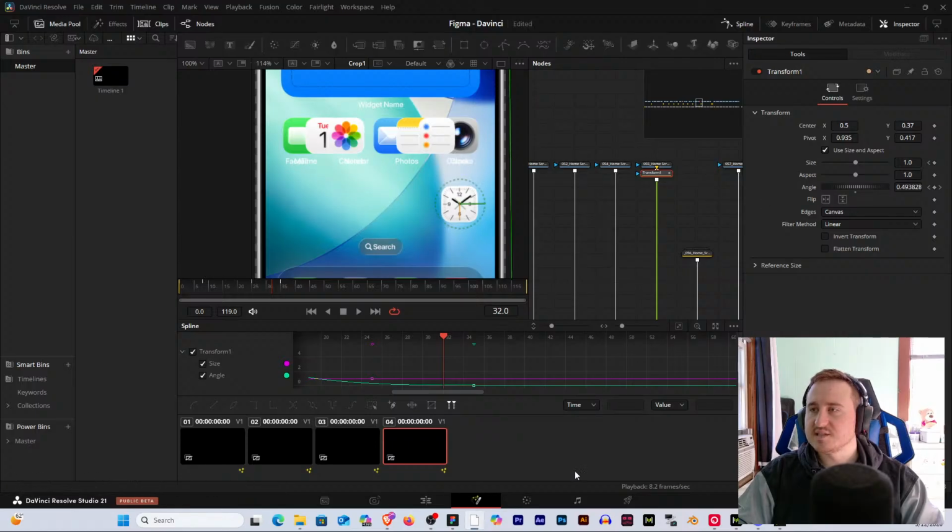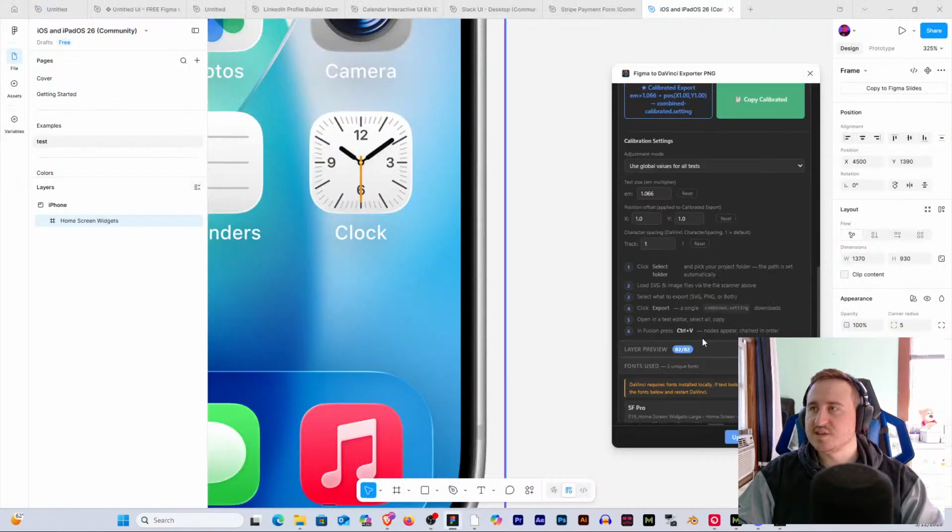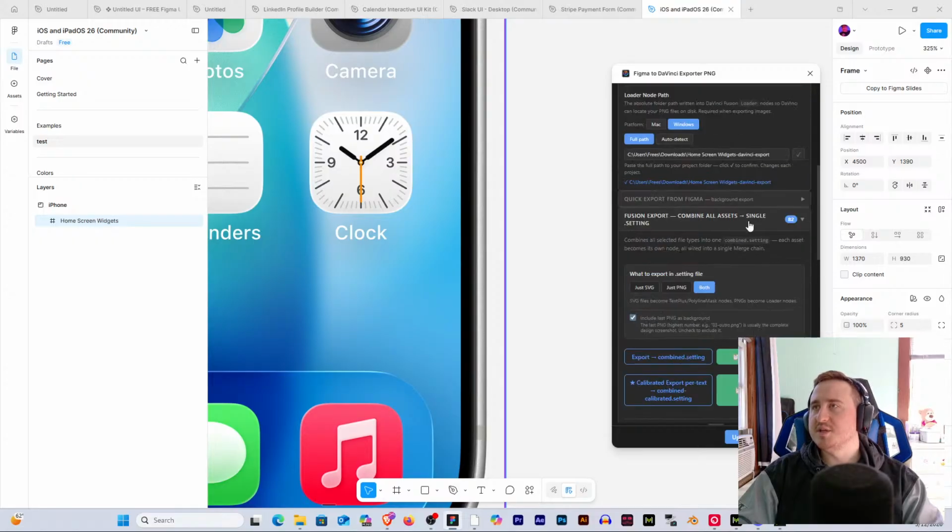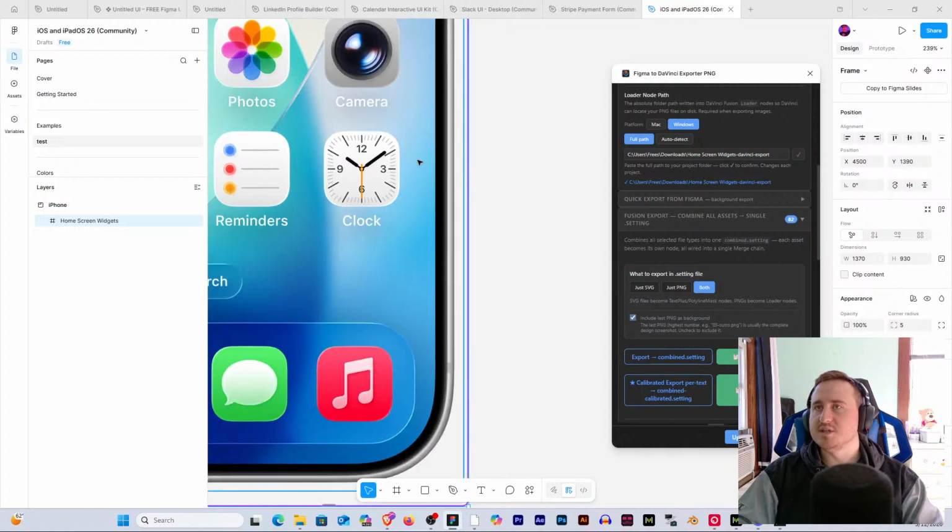Obviously, we can tweak the text. You can also adjust the calibration settings down here in Figma as well. So you can tweak the overall text, the location and everything, and then switch to the adjust per element tab and copy calibrated, and it should come into DaVinci with the fixed up version, whatever tweaks you made. But yeah, man, super cool.